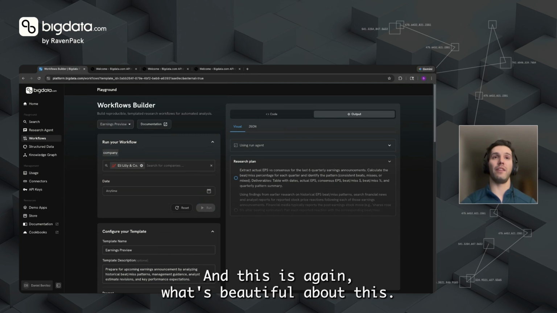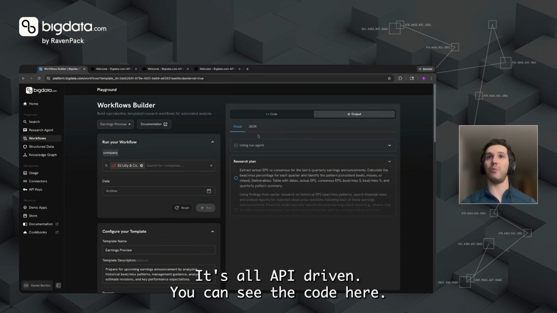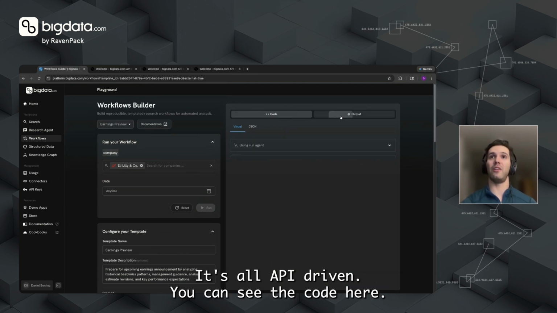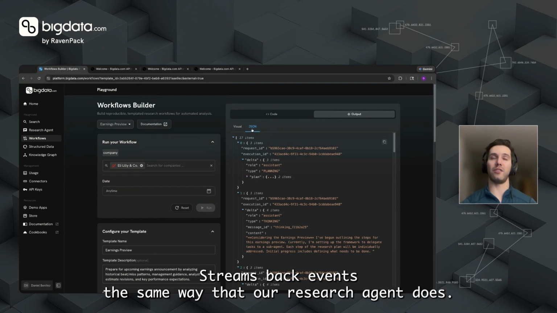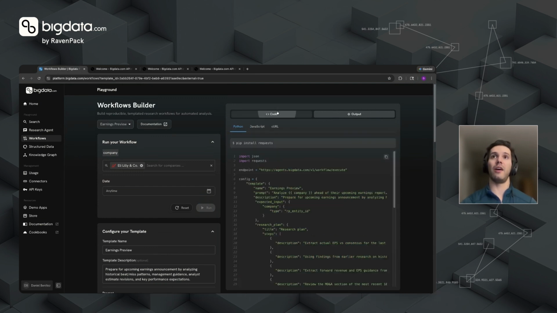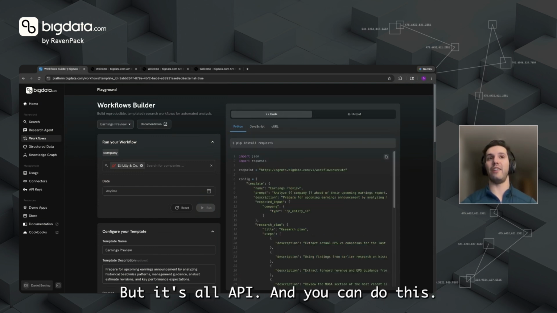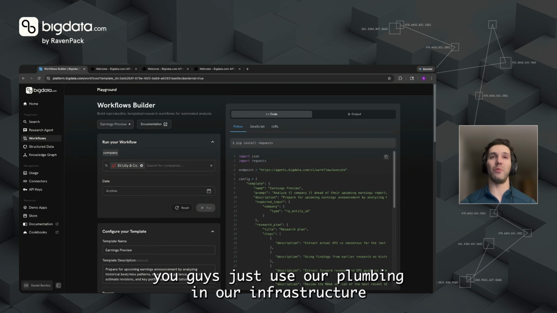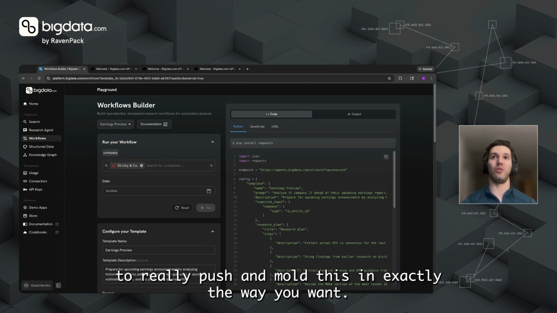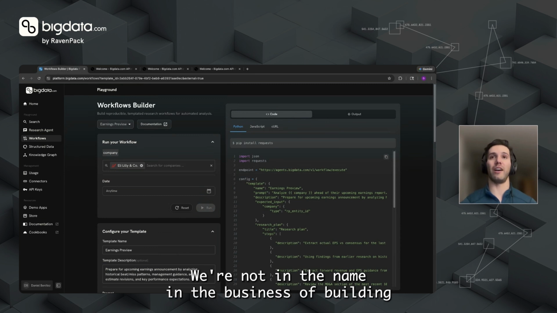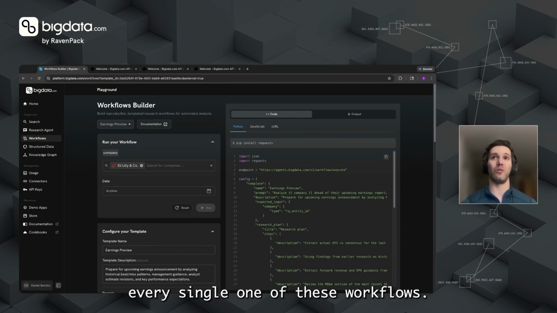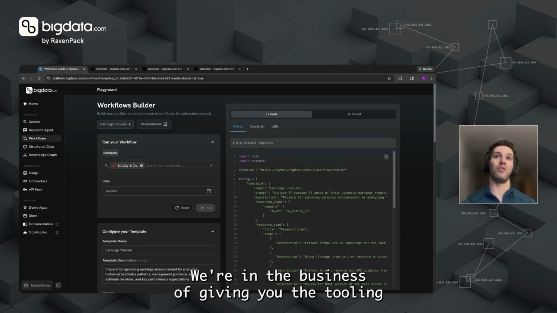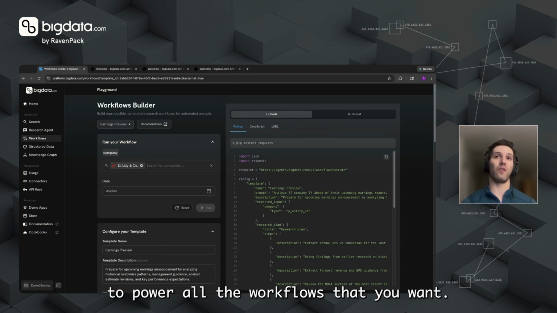And this is, again, what's beautiful about this: it's all API driven. You can see the code here. You can see the output here, streams back events the same way that our research agent does, but it's all API and you can drop this into your own experience, and you don't have to use any of our UIs. You just use our plumbing and our infrastructure to really push and mold this in exactly the way you want, right? We're not in the business of building every single one of these workflows. We're in the business of giving you the tooling to power all the workflows that you want.